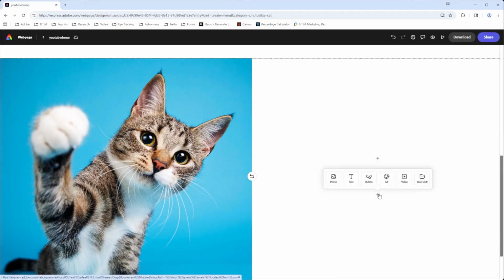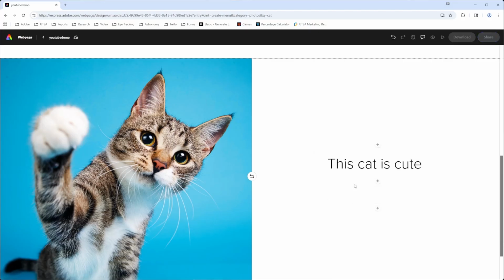I'm going to click plus again, go back to type, and this time I'm going to add some bullets. This cat is funny. Click on that type, unordered list. This cat is young. And this cat is playful. So I can continue to add content about this cat.